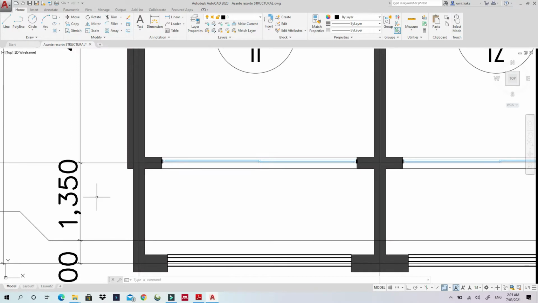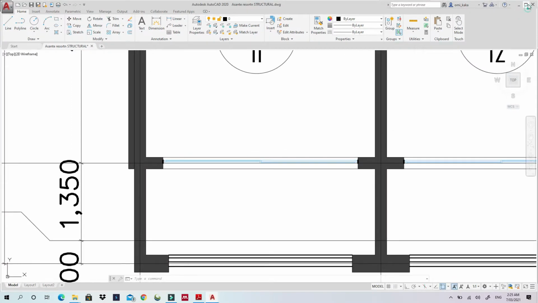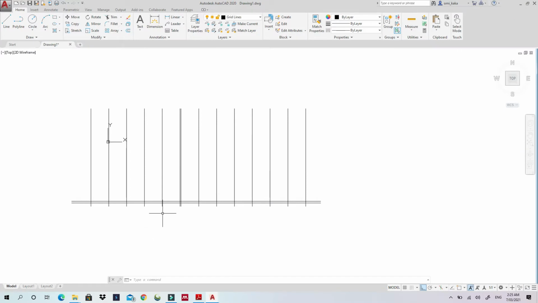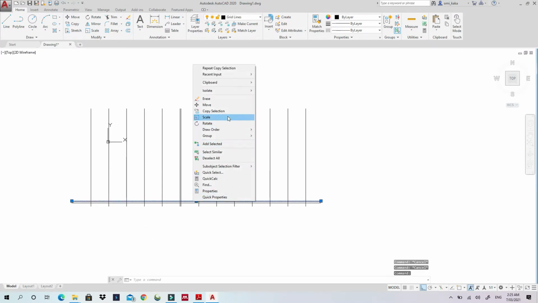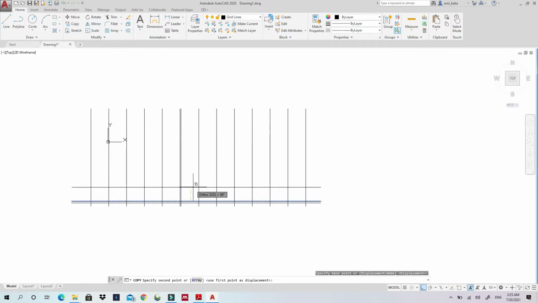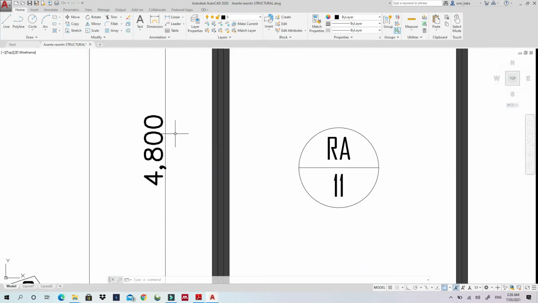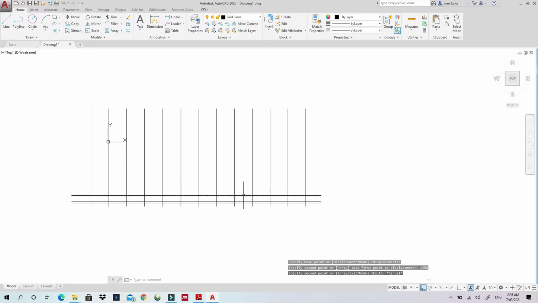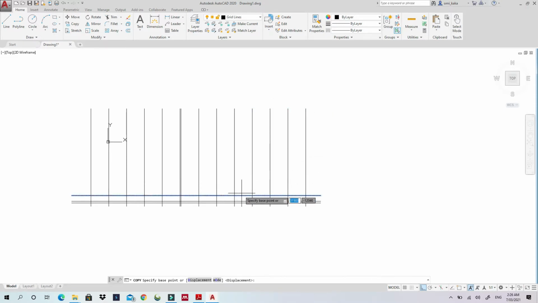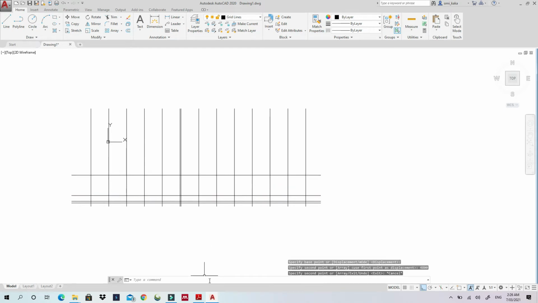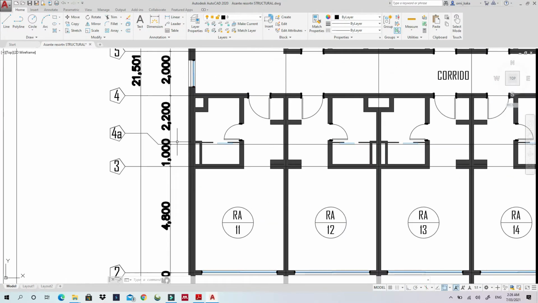So here is 1350. Oh, sorry, 1350. So I'll just copy this and then 1350, enter. Okay, and then I have 4800. So copy selection, and 4800, and then I have 100, 1000, and then 220.